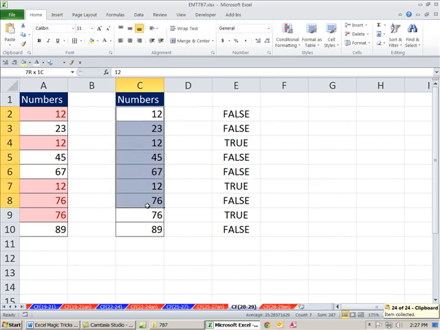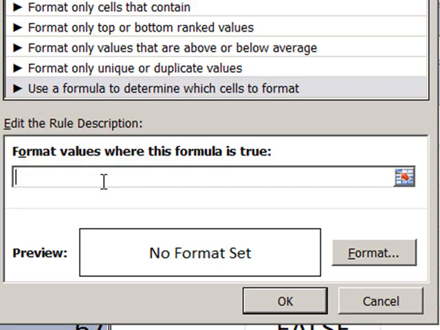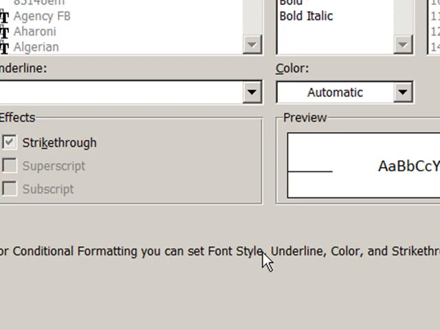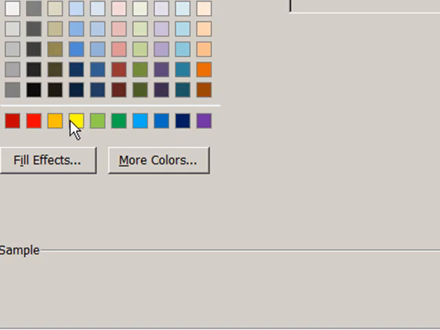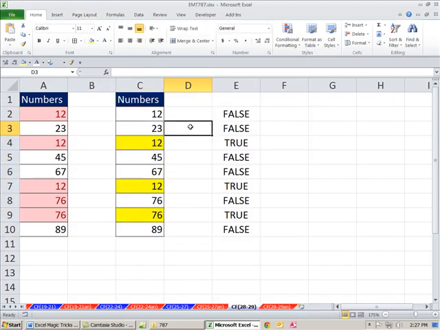Copy. If you want to highlight duplicates, but not the first one, Alt-O-D, new rule, Control-V, format, some color. Click OK, click OK, click OK. And there you have it. The first one is not highlighted, nor is the first 76. All right, that's pretty wild, 29.